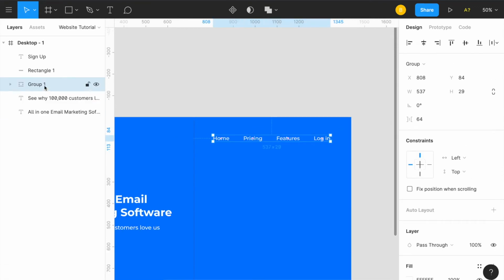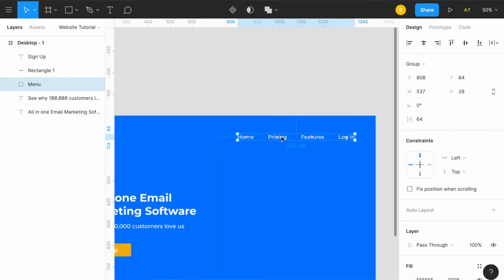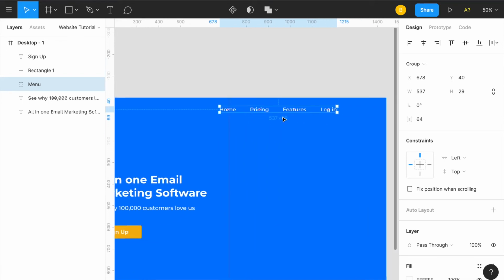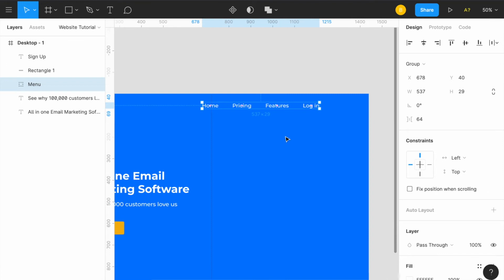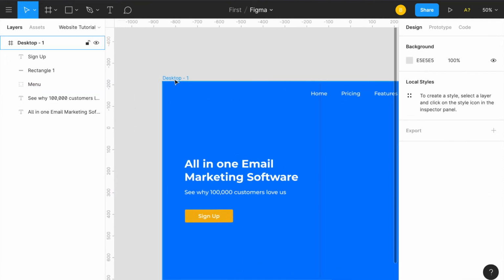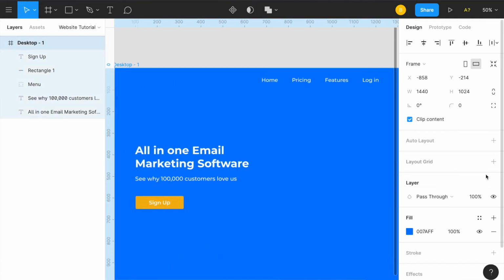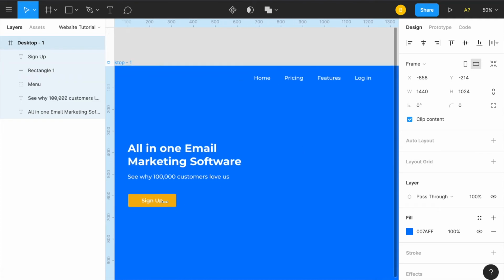Command G. I'm going to name this menu, and let's drag it up to the top. So here I'll probably do, let's do 40, and let's see, spacing, size. Let me get rid of this column thing here, and let me drag, copy.